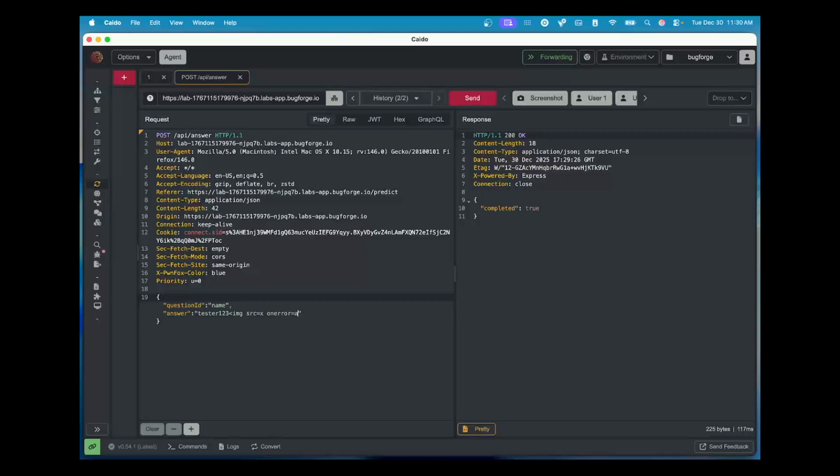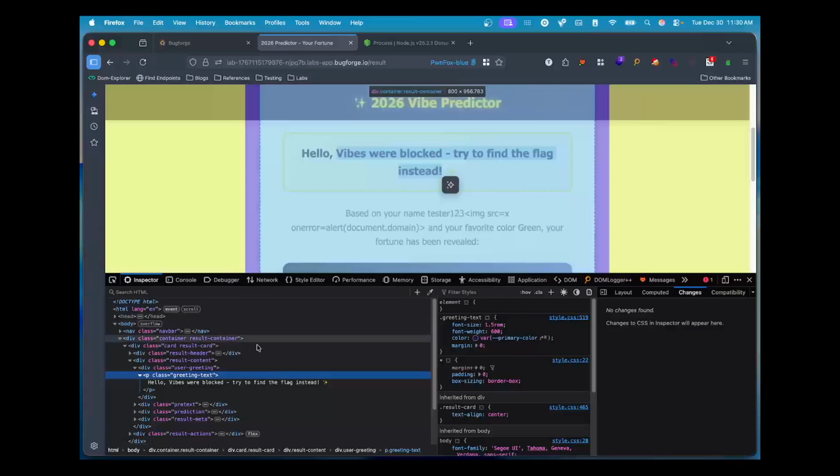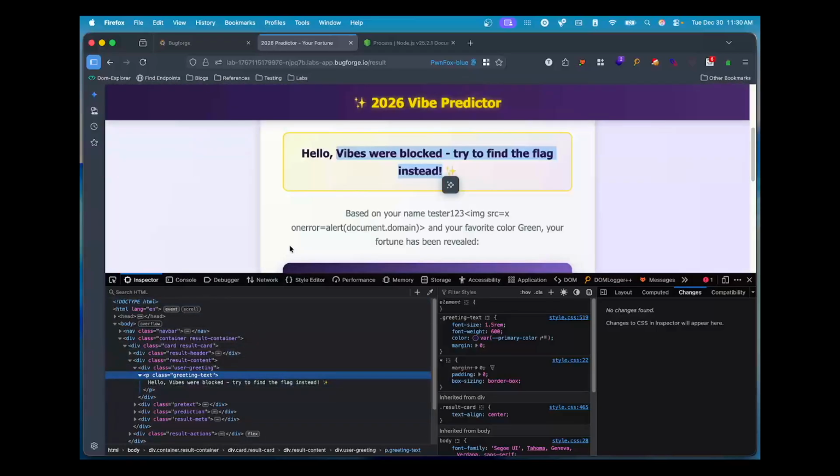Onerror equals alert document.domain. Now if I resend that and check again, we get "vibes were blocked, try to find the flag instead." Okay, so no cross-site scripting anymore. There was an update since I first did this, but that's fine.